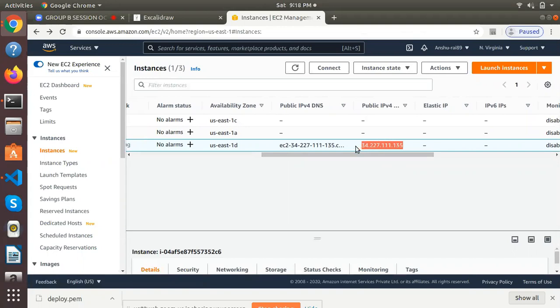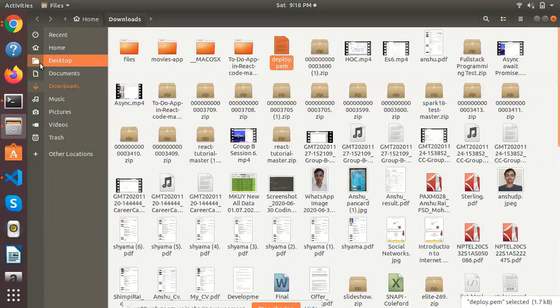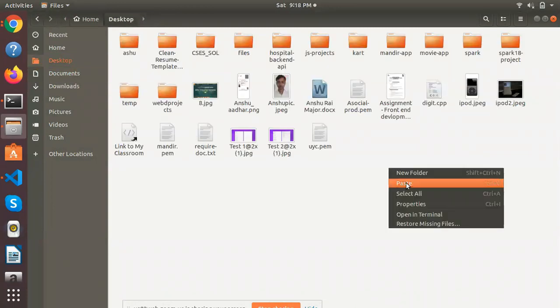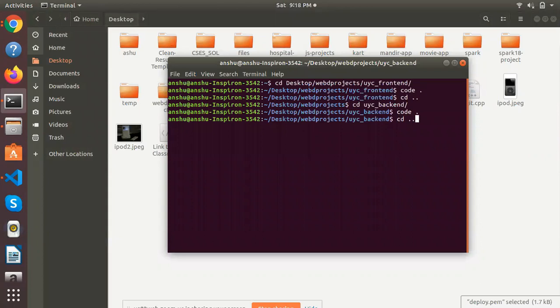Now what I need to do is log in to this instance. For that, I need to fire some command. So let's first place this particular file at the right place. Guys, if you have any doubt, you can ask me directly. Right? So let's just first search. Let me search first, right?